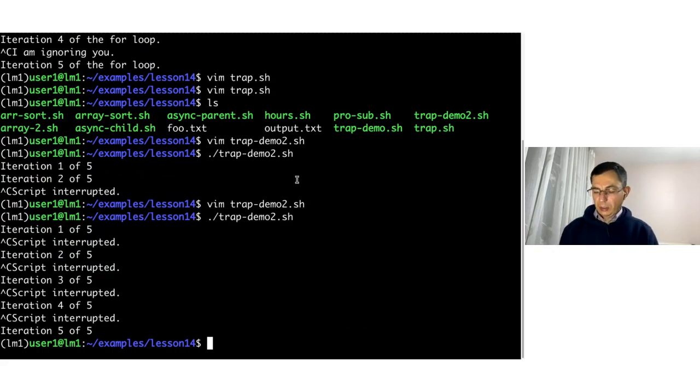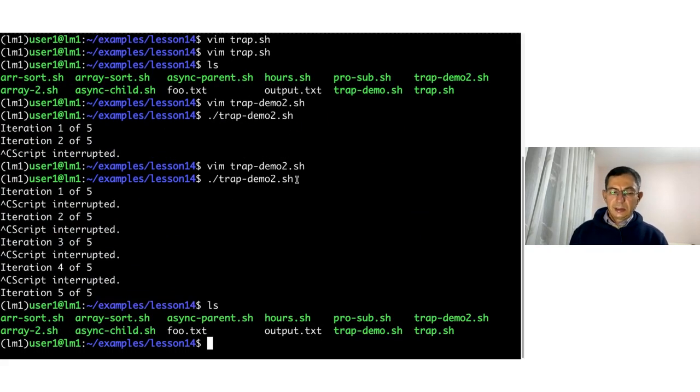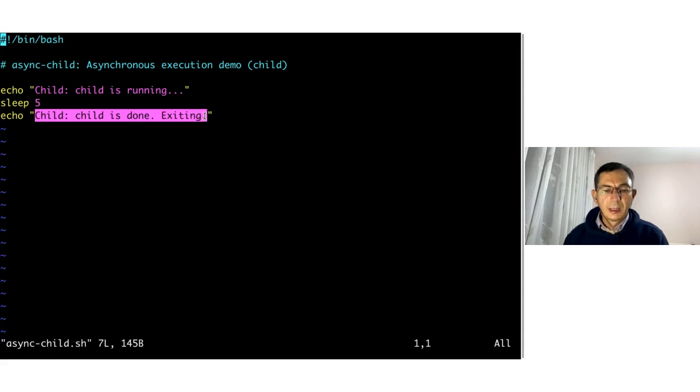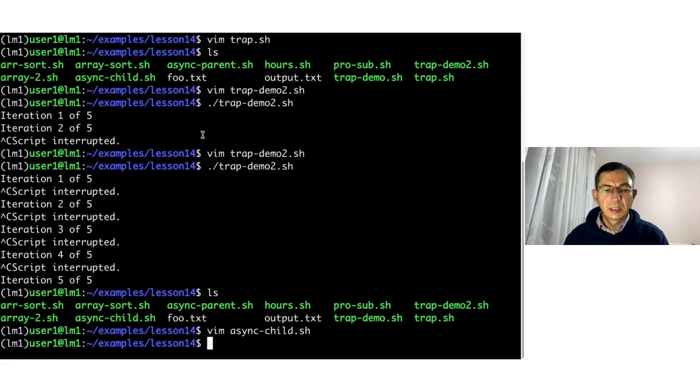So let's see an example. We have two scripts: async child and async parent. This is a very simple script. It is printing this message, "child is running", and then it is waiting for 5 seconds, sleep 5, and then the other message, "child is done, exiting". Now let's see the other script, async parent.